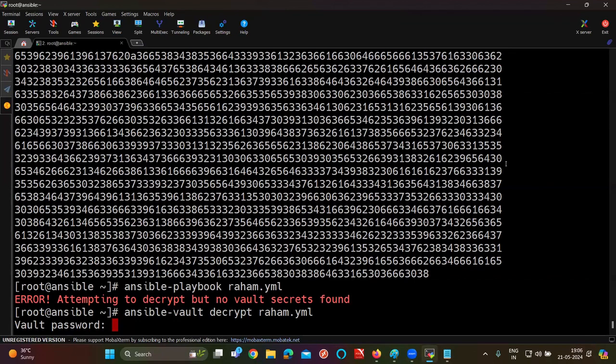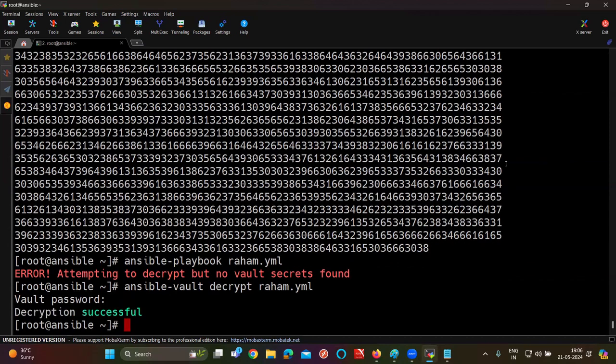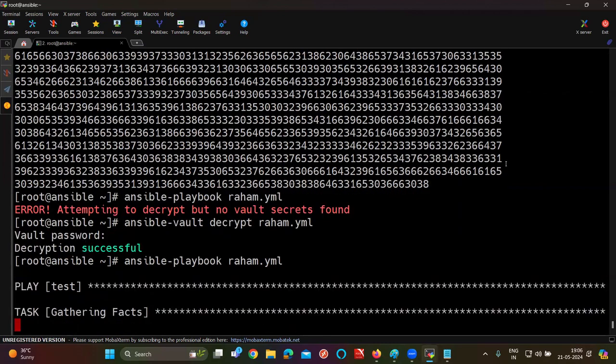If a fresher tries to decrypt the playbook, he cannot do it. Why? Because he doesn't know the password, right? So in this way, we can secure the playbook. Now, if we go and see, if I try to run the playbook, is it executing or not, sir?